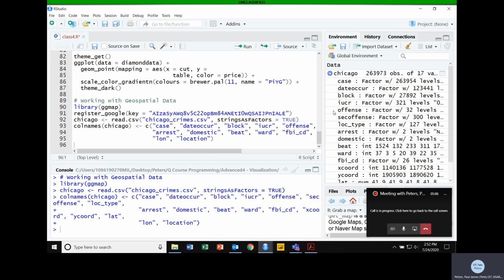IUCR, I don't know what that is. Offense, so that's the actual crime that occurred. So you've got arson, assault. You've also got homicides, domestic battery, etc. And then because some crimes have more than one offense associated with it, you've got the secondary offense, location type. I don't know what that is.